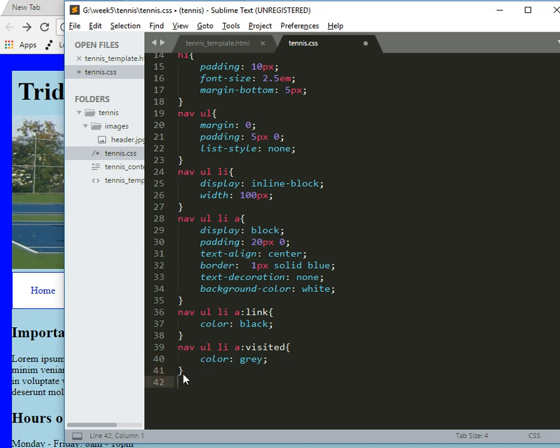Okay, the next one we're going to use adds a little interactivity. We're going to do nav ul li a, and then hover. Now notice there's no space between the a, the colon, and the h. Same with here. Whenever you're using pseudo selectors, they have to all be in one row with no spaces or it won't work.